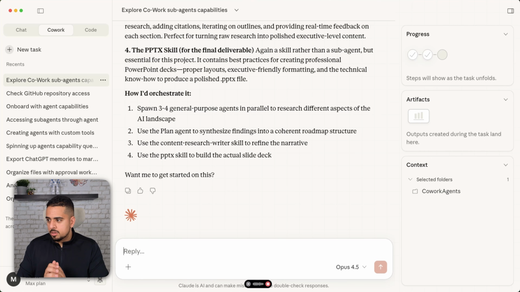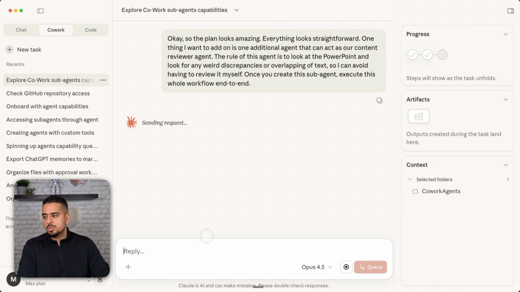Okay, so the plan looks amazing. Everything looks straightforward. One thing I want to add on is one additional agent that can act as our content reviewer agent. The role of this agent is to look at the PowerPoint and look for any weird discrepancies, overlapping of text, so I can avoid having to review it myself. Once you create this subagent, execute this whole workflow end to end. And then we will click enter, and then hopefully it will just start executing.